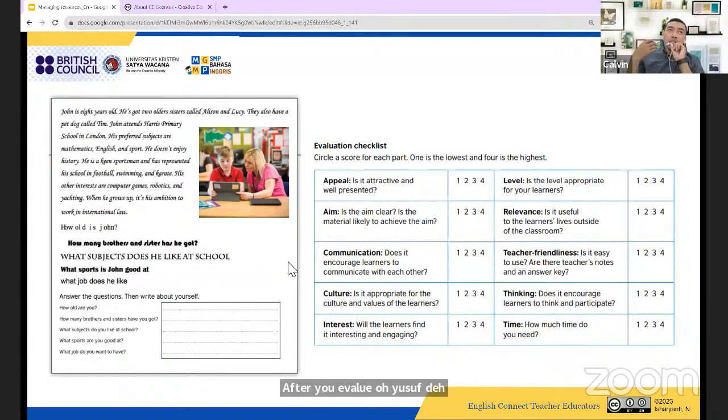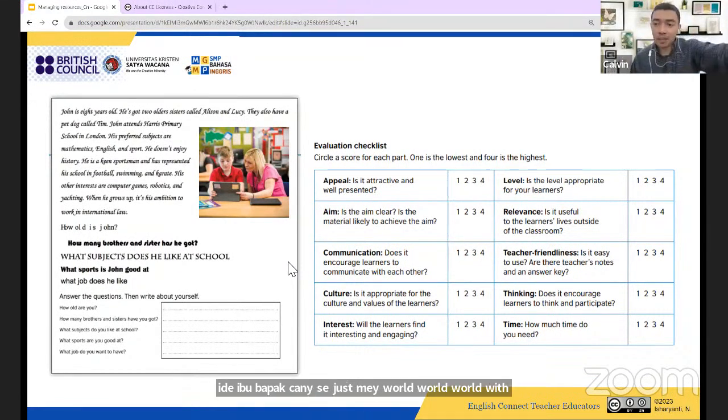Or does Pak Calvin need to adapt a little bit or improve a little bit or use some technology tools that we have just learned, Ibu Bapak, to make it more interesting? Mungkin ada ide, Ibu Bapak. Can you suggest to me what I should do with this material? Is it good enough or what?